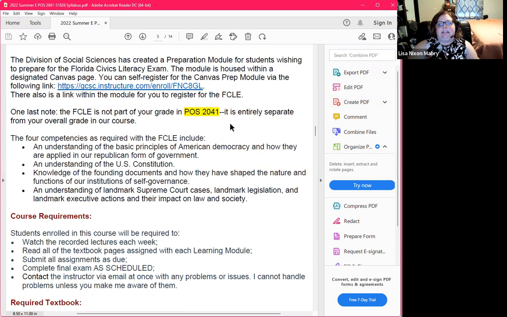There are four competencies that they're looking for with the state literacy exam. Number one is an understanding of the basic principles of American democracy and how they are applied in our Republican form of government, which we will be learning about. An understanding of the US Constitution, which we'll be learning about. Knowledge of the founding documents and how they have shaped the nature and functions of our institutions of self-governance, which we'll be learning about. And an understanding of landmark Supreme Court cases, landmark legislation, and landmark executive actions and their impact on law and society. And we will be discussing some of those.